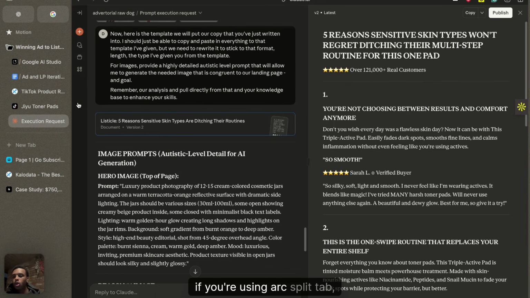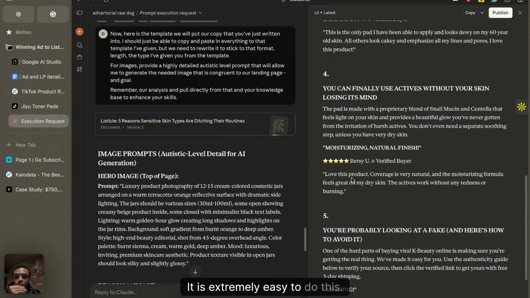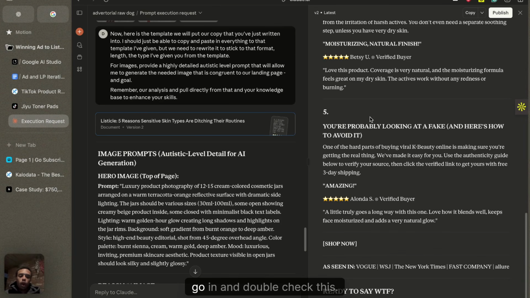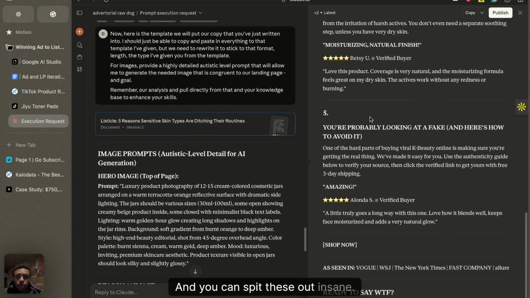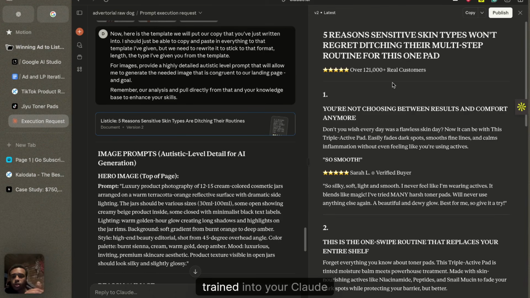Then, if you're using Arc, split tab. If you're using Google, open up 2 tabs, copy and paste it in there. Done. It is extremely easy to do this. And then, of course, go in and double check this. I'm not saying that this is going to be the best marketing copy you've ever seen, but it will be extremely good. So you would just go in this, use your knowledge of the brand, all the pattern recognition that you've put together, and improve it yourself. And you can spit these out insanely fast, especially once you got all this already trained into your Claude. It'll get to the point where you don't have to do all this extra stuff.